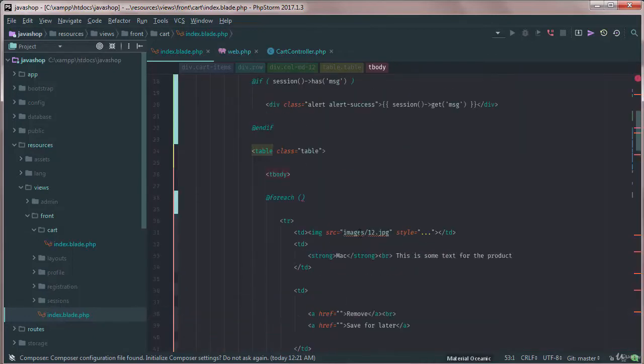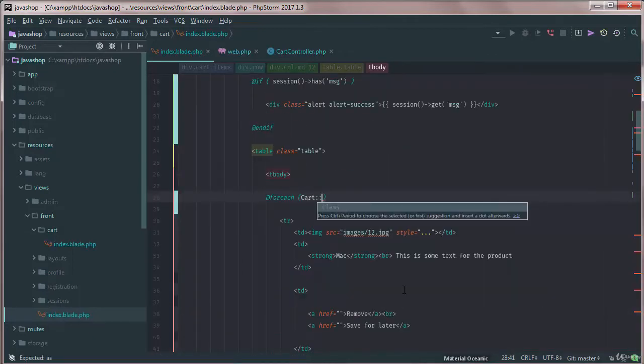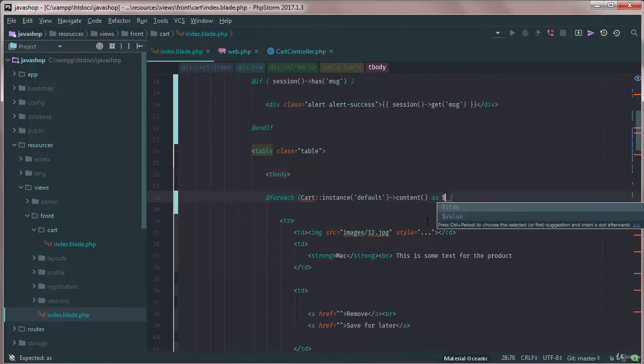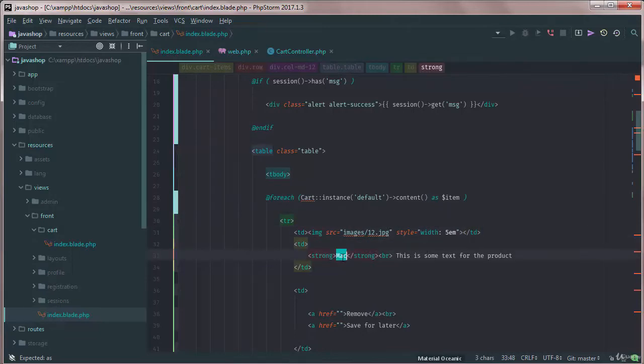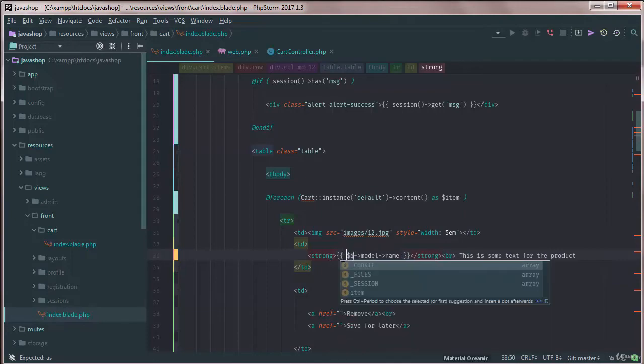Okay, and then simply we need to say cart instance default. Okay guys, just ignore these red lines here, because my Sublime is saying it's not working. It is working perfectly, so that's why. Okay, so just ignore these errors. Our code will work perfectly. Okay, default content as the item. Okay, and then yeah, we want to say the product model. Okay, not product this time, that will be item.